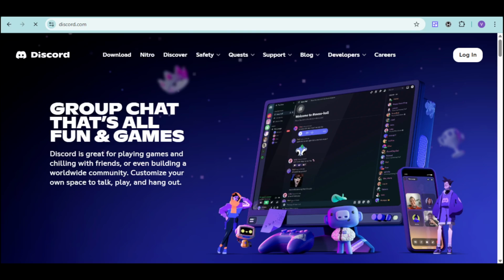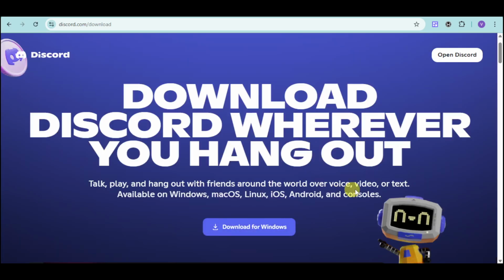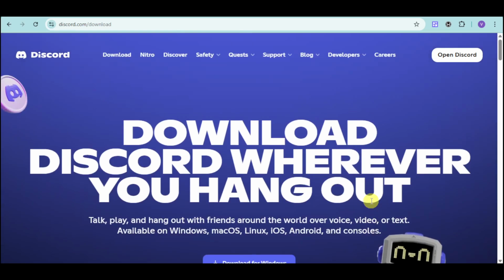Last thing we can do is reinstall Discord. Visit their actual website, which is discord.com, and then click on this download option. Then click on this download option for Windows, depending on your actual OS or operating system. Once you have downloaded it, make sure to install it. After that, restart your computer in order to finalize all of the fixes that we have applied.